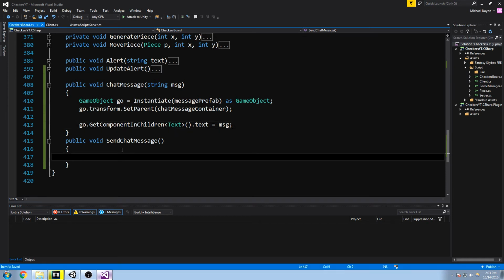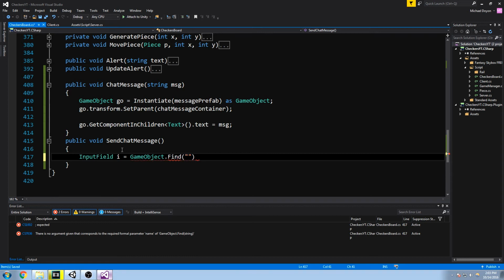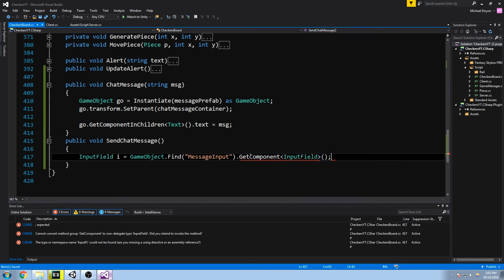Now when we send something, let's grab the input first. So I'll do an InputField i is equal to GameObject.Find. We are going to find the object named message input, and inside of it there is something else. There is the component. So GetComponent InputField, just like this.